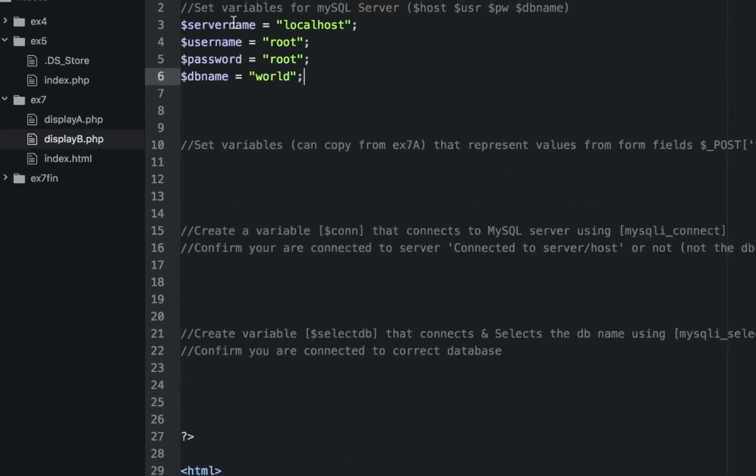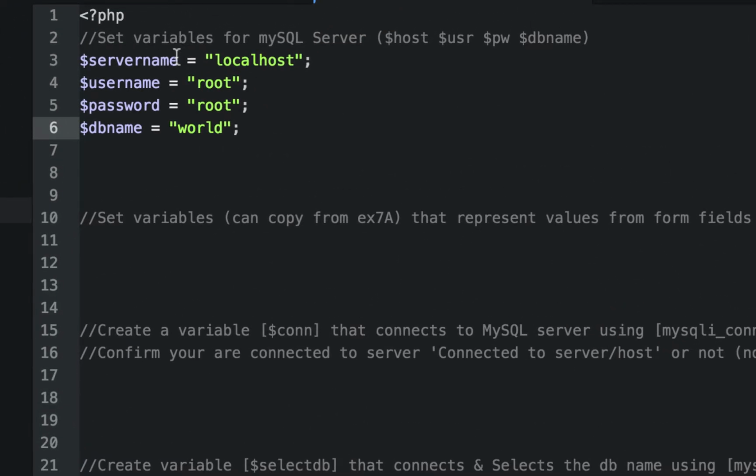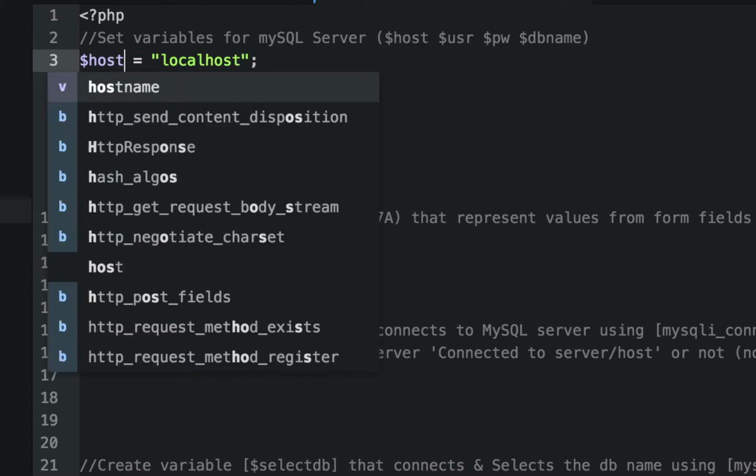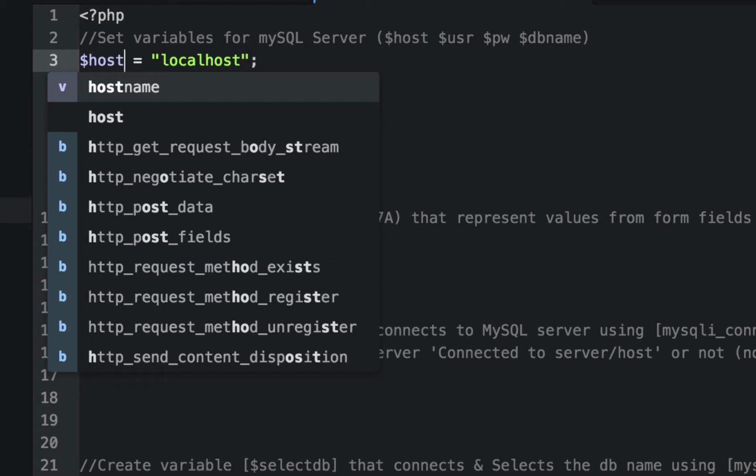Now we're going to change these a little bit. I'm going to call it host name. Now it doesn't matter as long as you're consistent, but actually I'm going to call this host, because that's what I say to call it up here. I gave you some hints here. So I said, just call it host. It's shorter, so I'll just call it host.